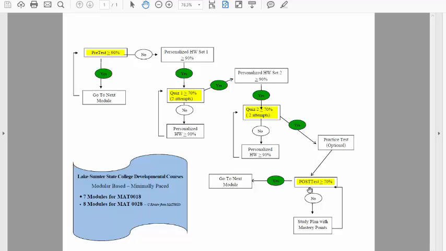If you get a 70% or higher on the post-test, you have been successful and can move on to the 2nd or 3rd module. If you score below a 70%, you will be required to do the study plan on the material that you missed. You will have to do a certain amount of mastery points before you can take the post-test again. This process is the same for 0018 and 0028.